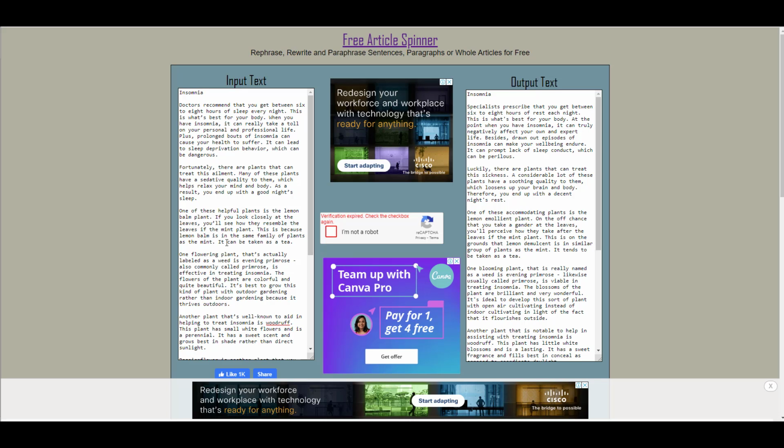This is because lemon balm is the same family of plants as the mint, and it can be taken as a tea. Now, the new version of this, one of these accommodating plants that's helpful, is the lemon emollient plant. I think emollient is balm. On the off chance that you take a gander, and that's if you look closely at the leaves, you'll perceive how they take after the plants of the mint plant, and that's, you'll see how they resemble the leaves of the mint plant.